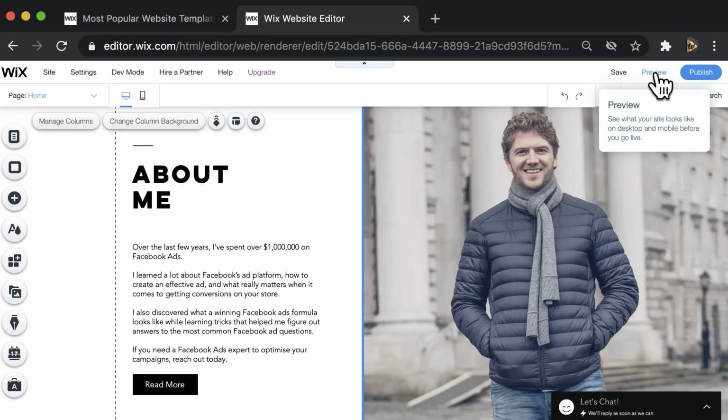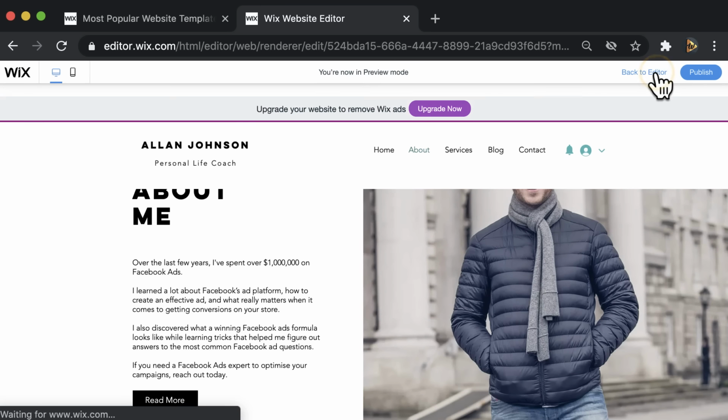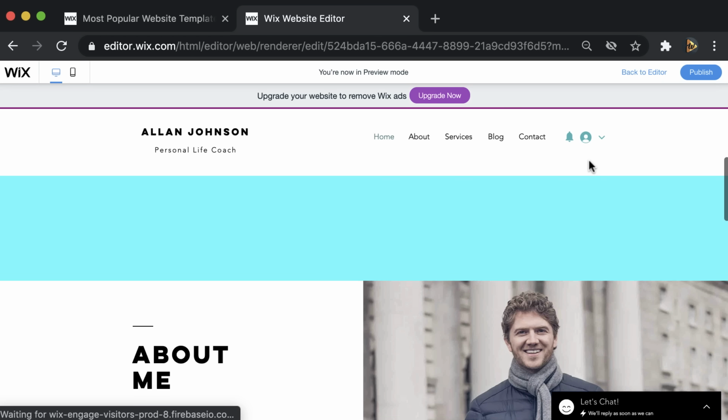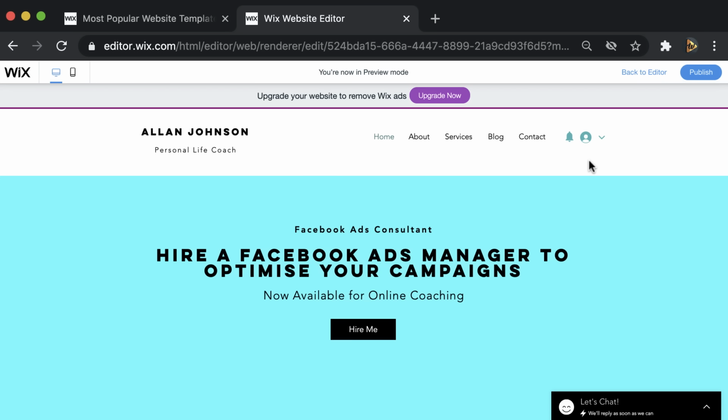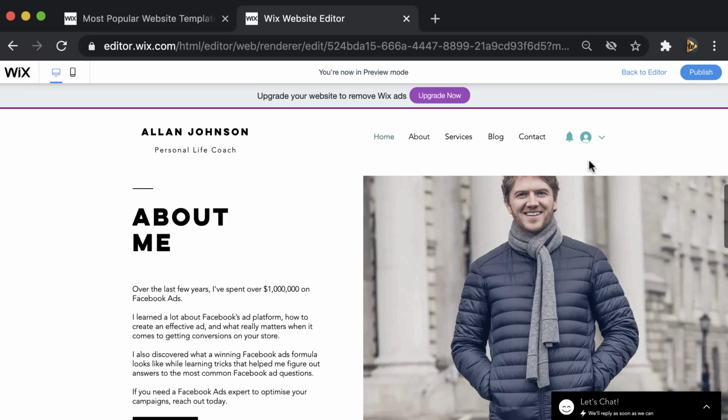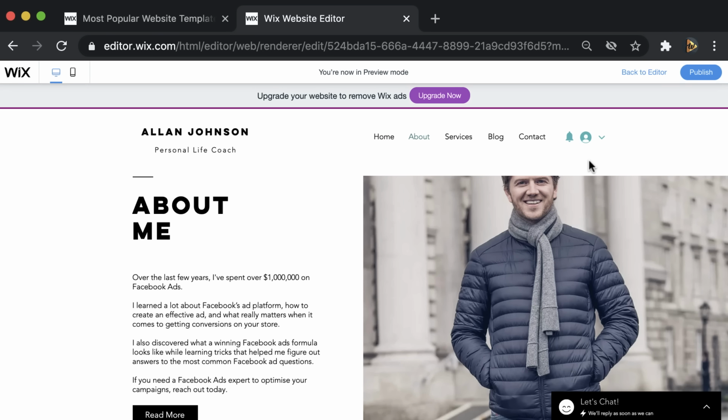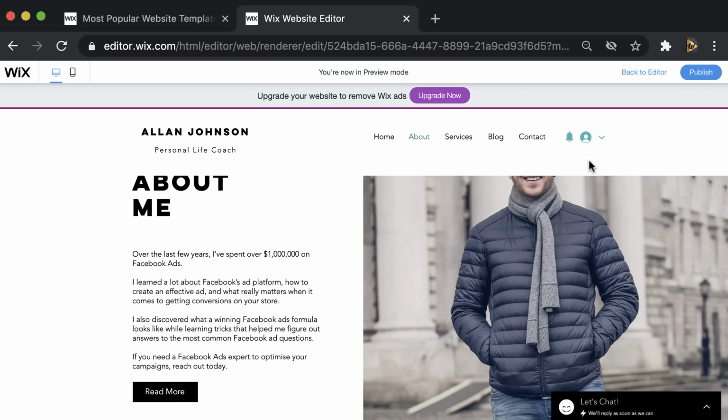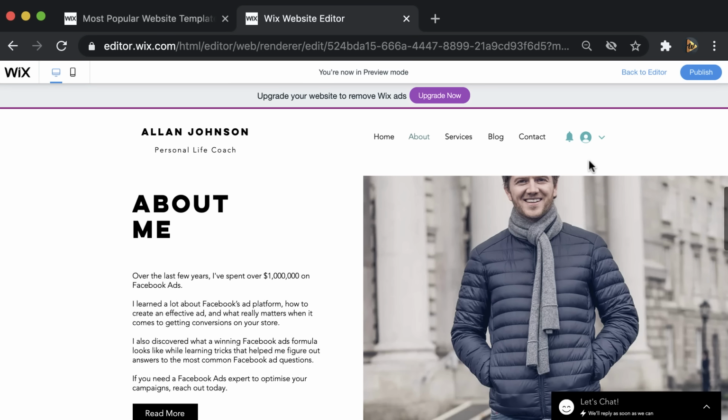Also, you're able to preview your site so you can see what your site looks like on desktop and mobile before you go live. So you can really see what it's going to look like without all the editing window stuff there that can sometimes clutter up and not make it clear what the actual visitors are going to see, which is what you will see in this preview mode.